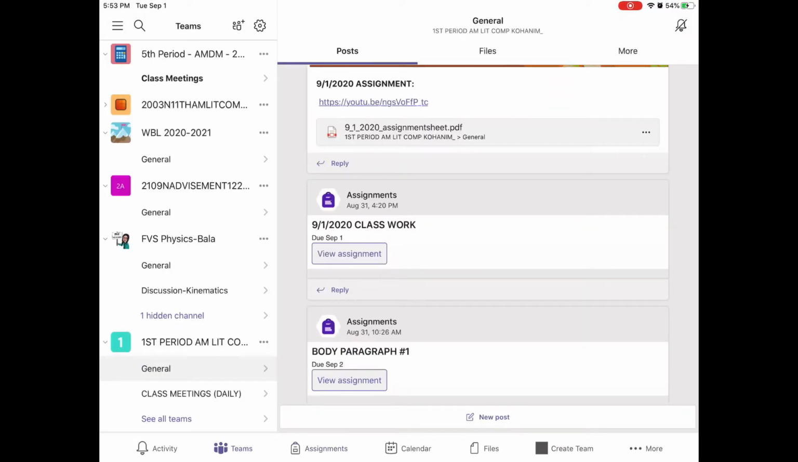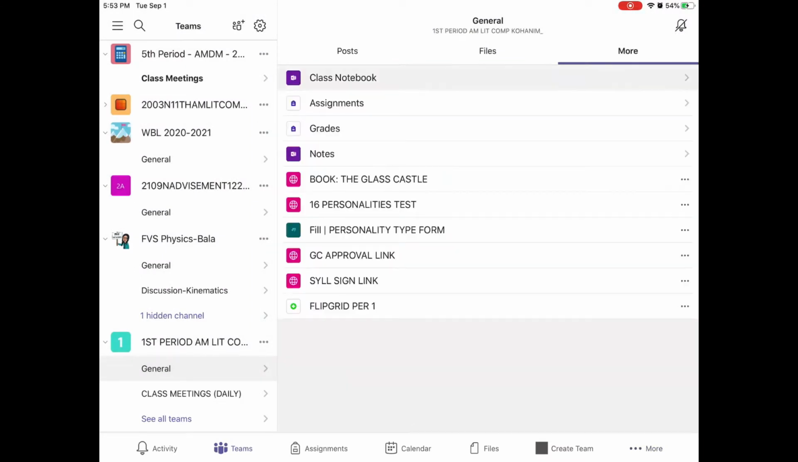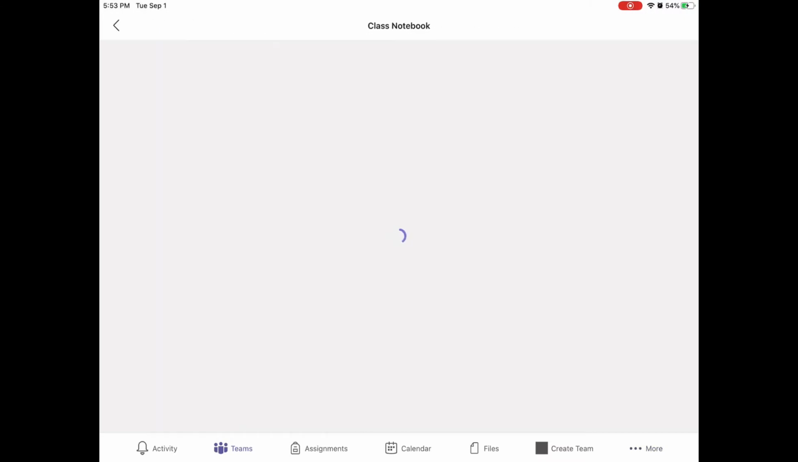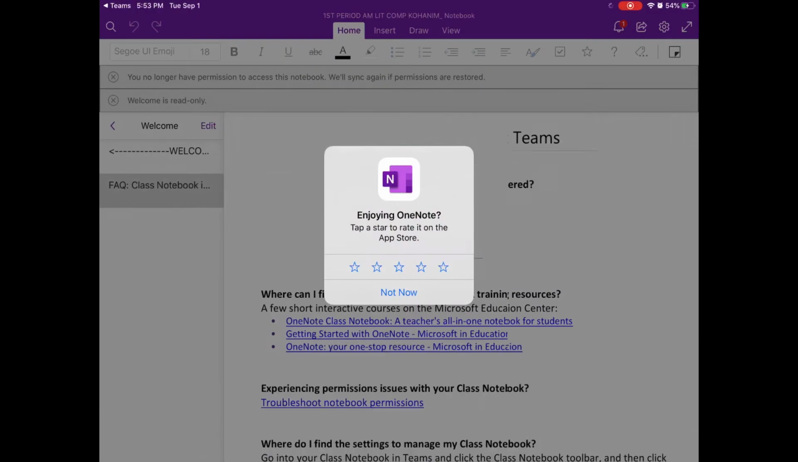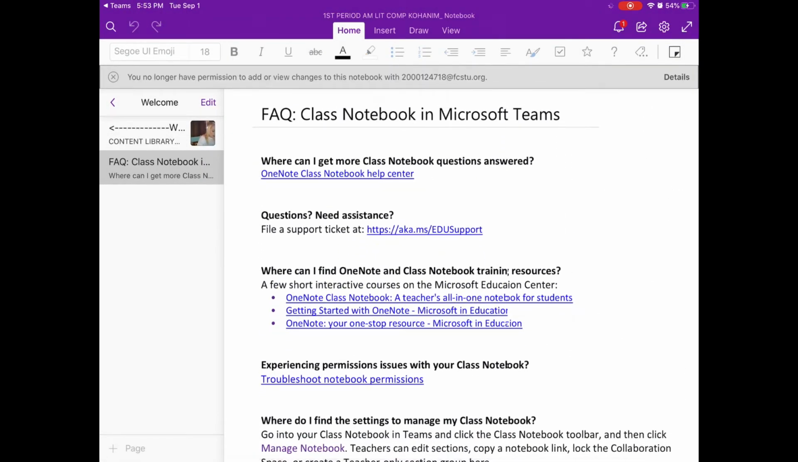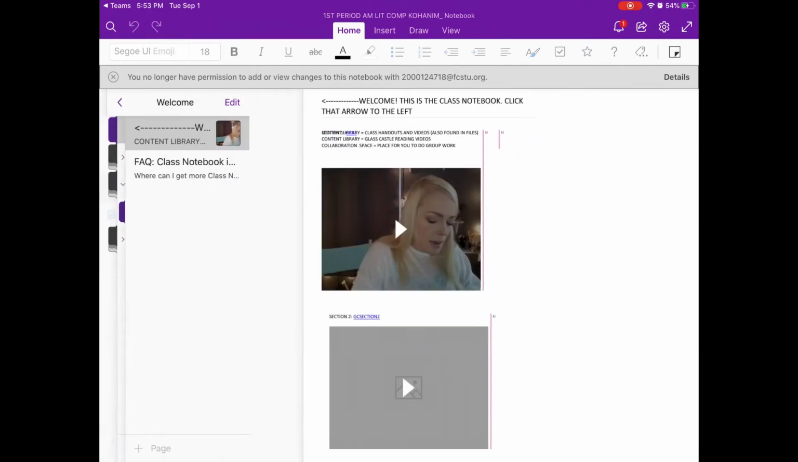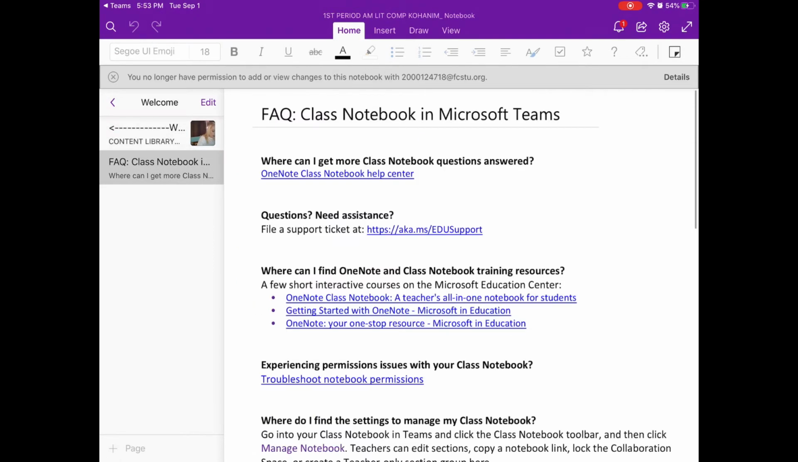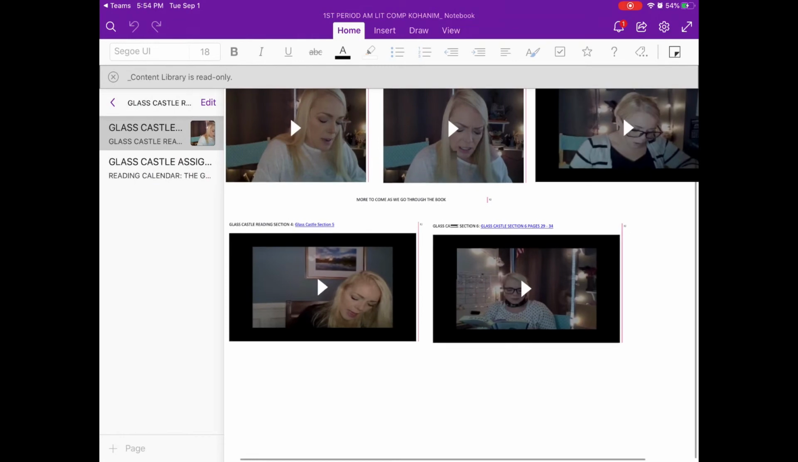So to find your notebook, you'll click on more, and then you'll see class notebook and you'll click on it. And then it should open up to your notebook, your OneNote on your phone or computer. And then you'll click the back arrow and you'll click Content Library. And it has all of the information for your Glass Castle project.